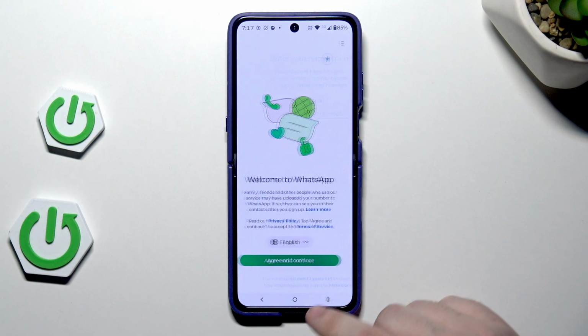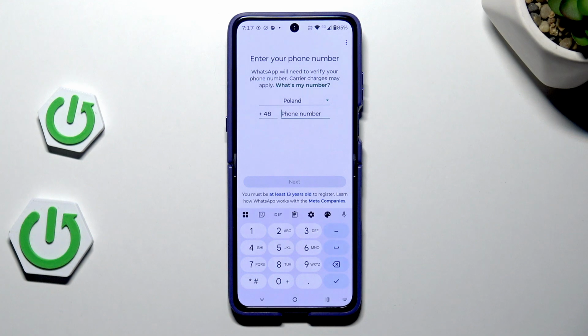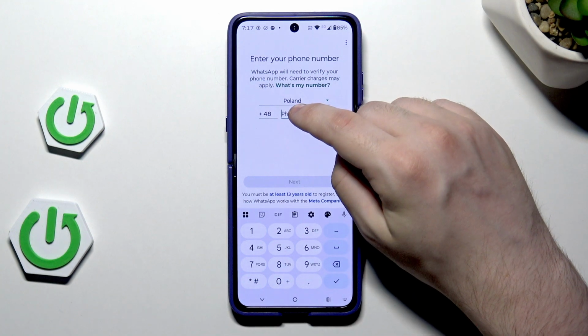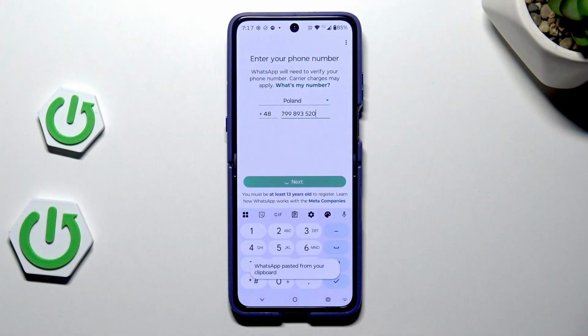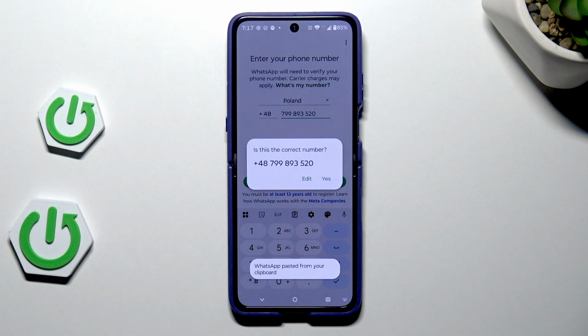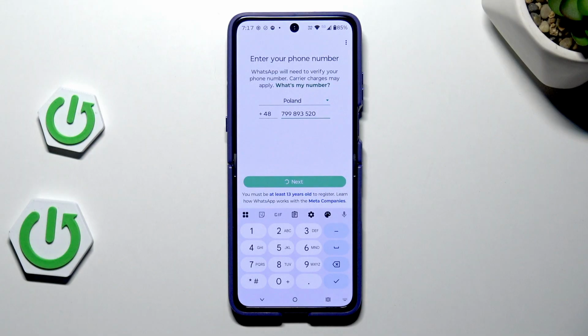Select your language, then click on Agree and Continue, and in here now we gotta type our phone number. Then click on Next. Click on Yes.